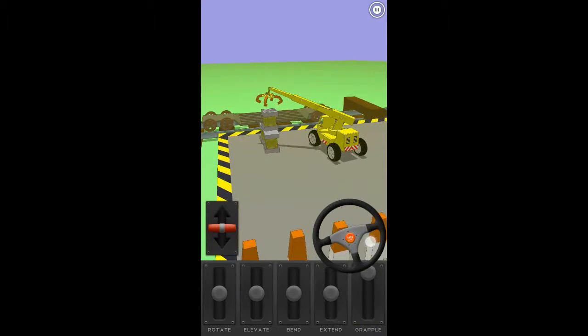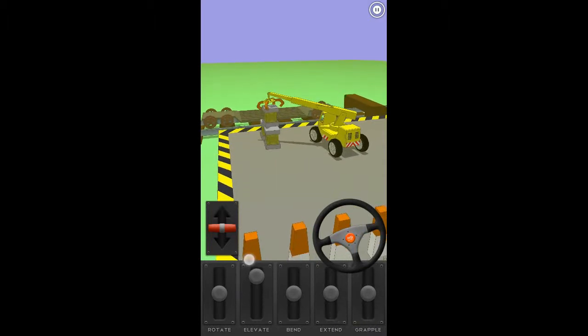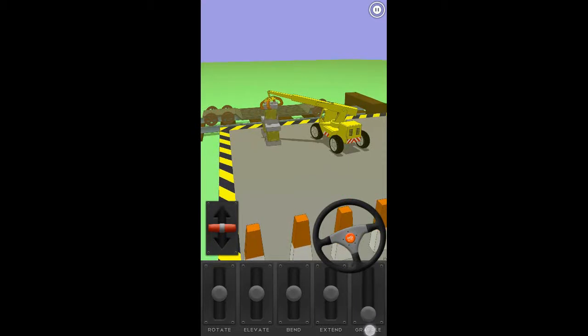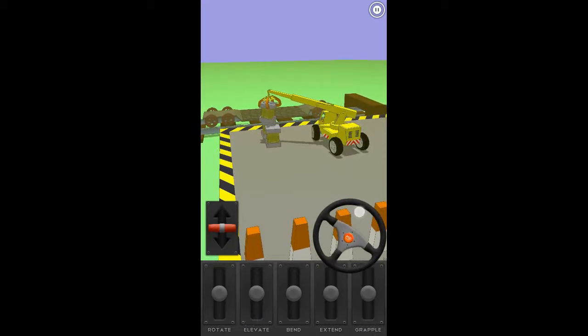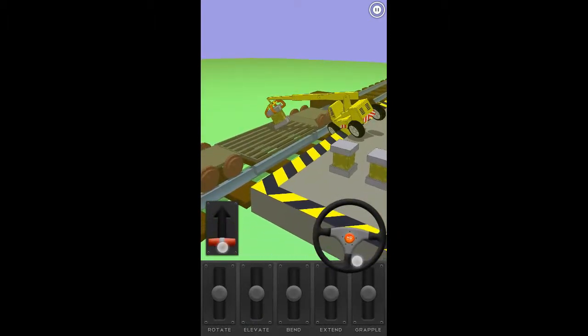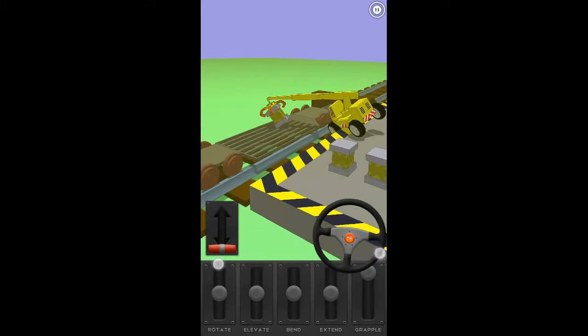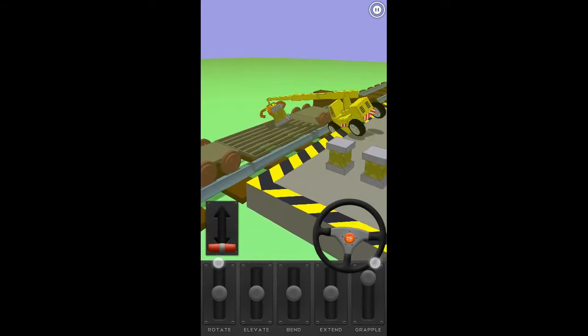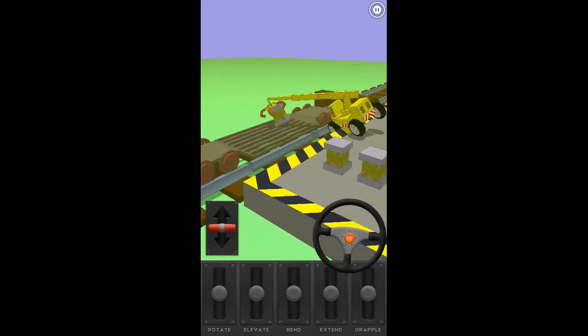There we go. Open the grapple teeth bigger. Elevate down, and then grapple. There we go. Lift it up. So yeah, this is called Little Crane. Really good game. Oh crap, no. Come on, save it. At least drop it. Yeah, I think I'm stuck here.